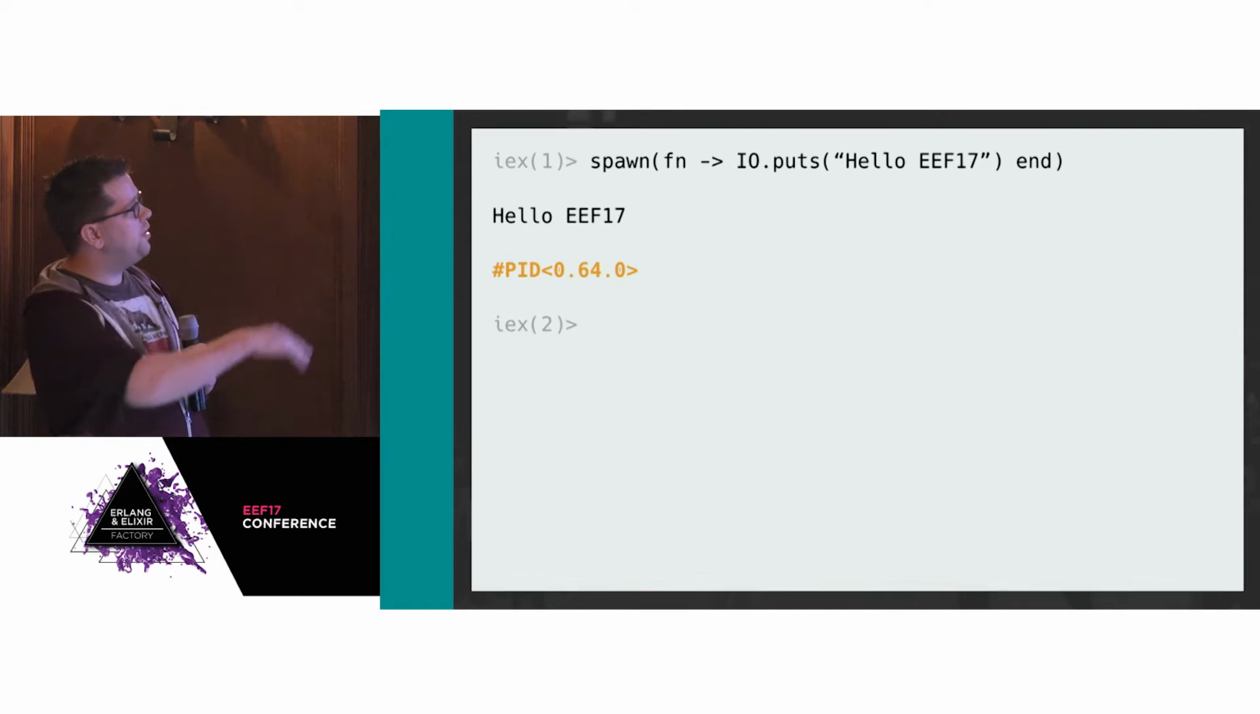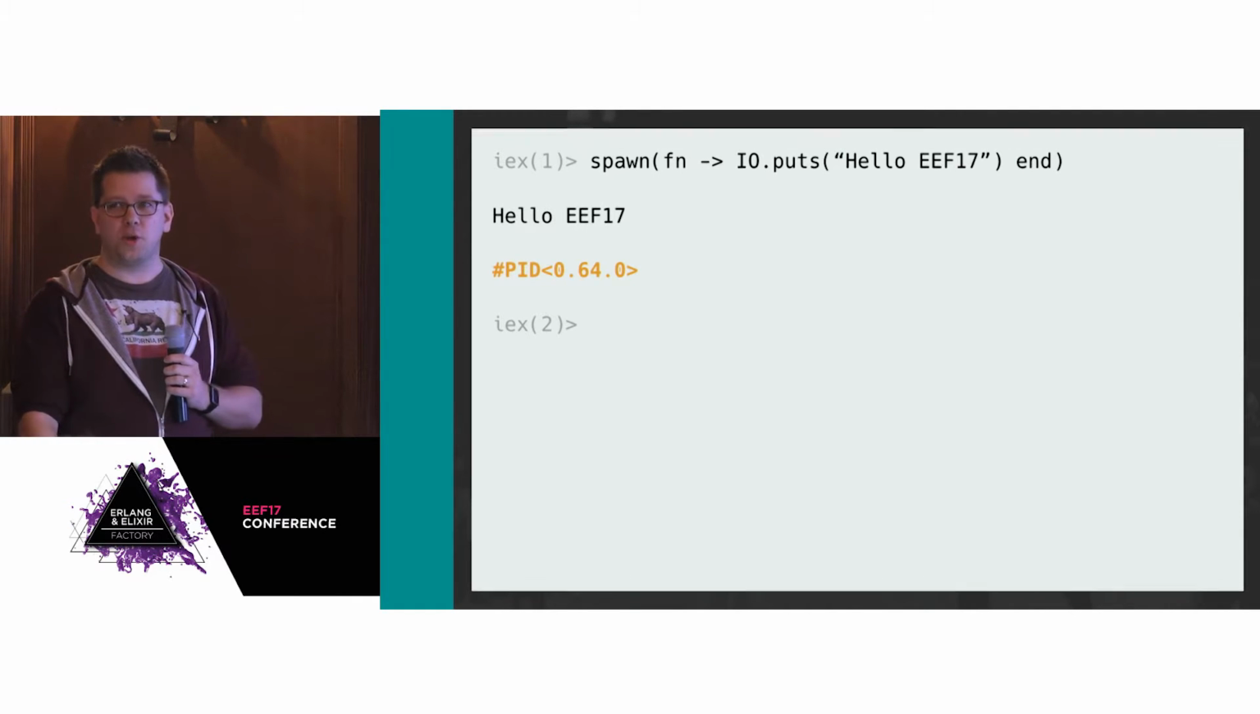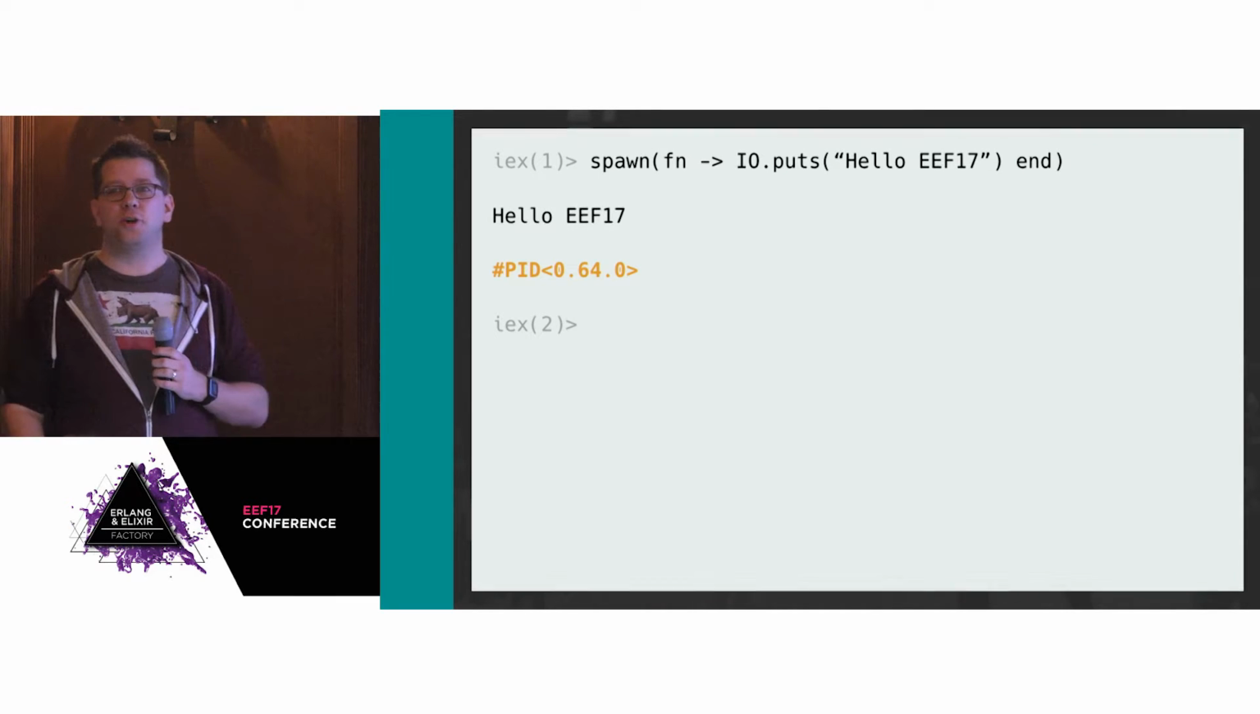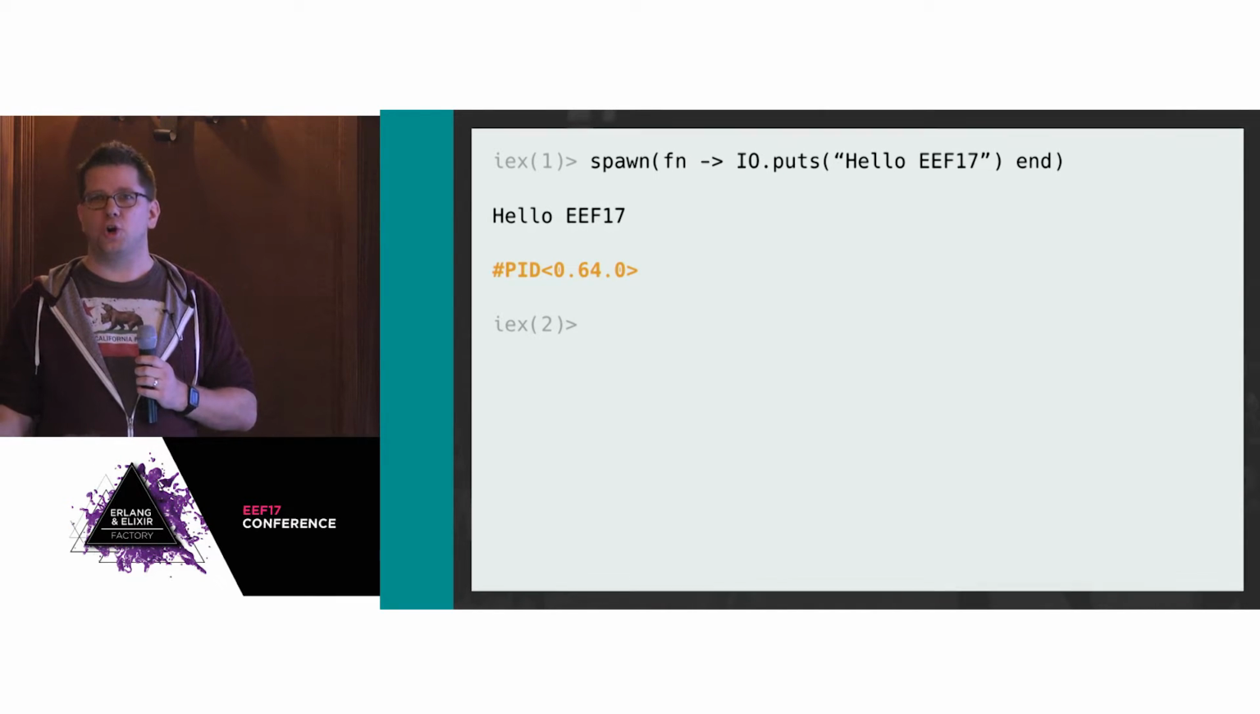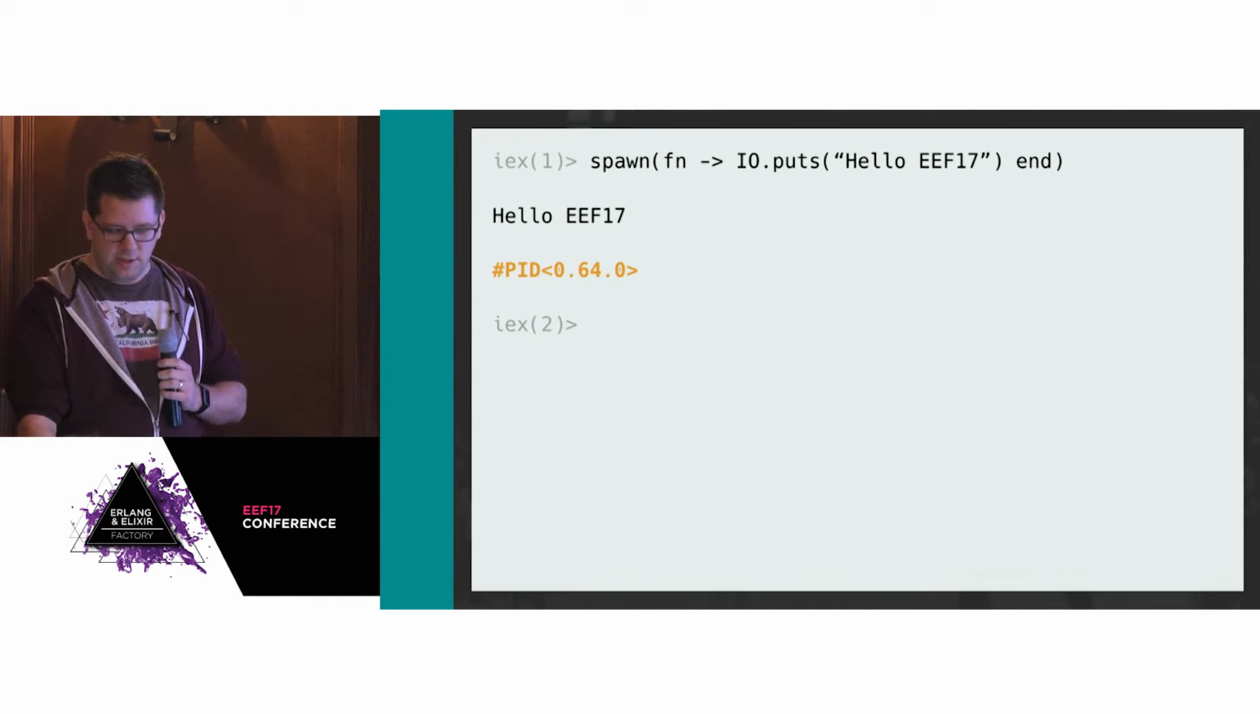And then we have this orange thing here. If you haven't seen it before, it's kind of weird looking, the hashtag PID with some numbers. That's your process ID, or commonly just called a PID. Basically, that's how we're going to track this process. But we didn't capture it.